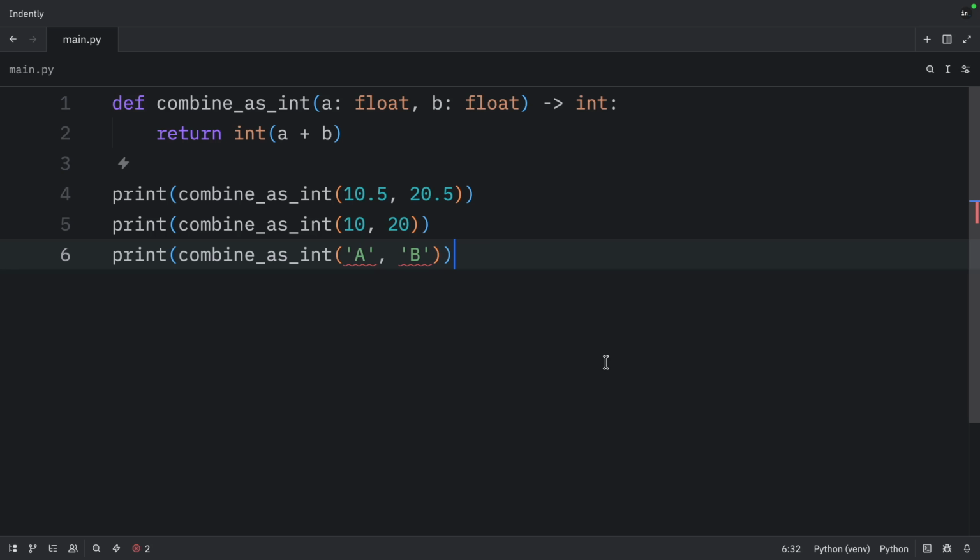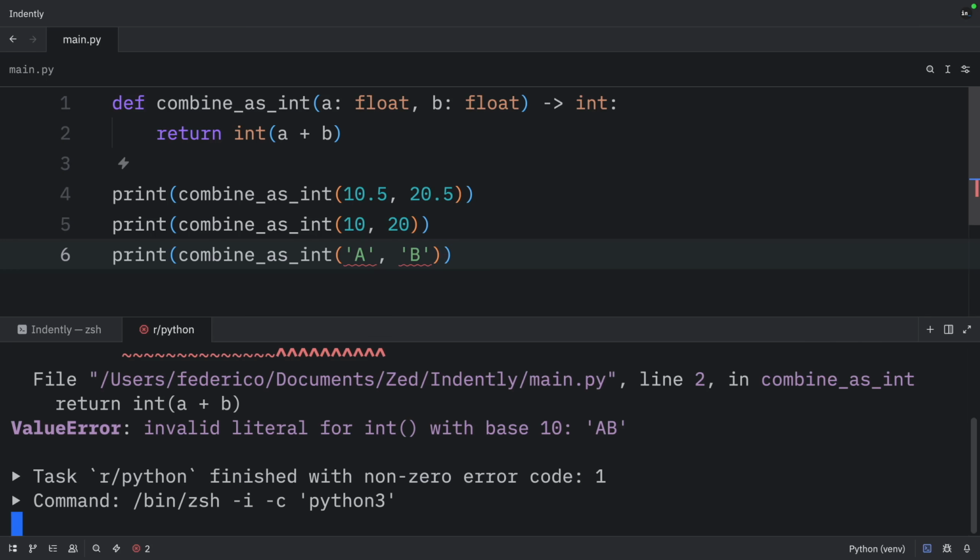And this is another huge win for debugging. But again, it's important to stress that type annotations do not prevent your code from running. They just add extra context to our code. So if we were to run this, we would still end up with a value error when we try to insert a and b into this function.